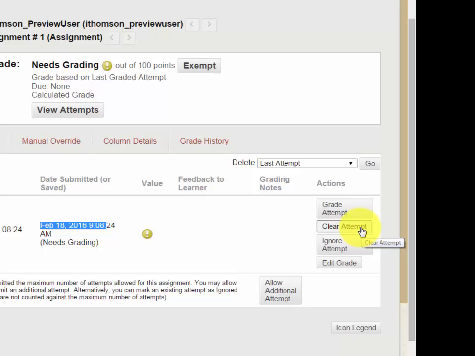This is very useful if it's right out of the blue the wrong kind of document, or the student uploaded a blank document or something like that, and you just want it completely gone. That's when you would use Clear Attempt.